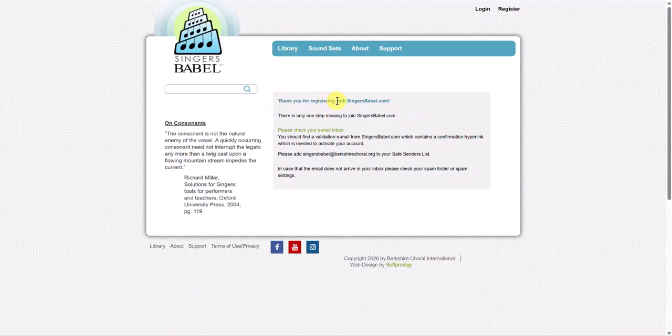Okay, thank you for registering with SingersBabel.com. There is only one step missing to join SingersBabel.com. Please check your email inbox. You should find a validation email from SingersBabel.com, which contains a confirmation hyperlink, which is needed to activate your account. Please add SingersBabel at berkshirechoral.org to your safe senders list. In case the email doesn't arrive in your inbox, please check your spam folder or spam settings.